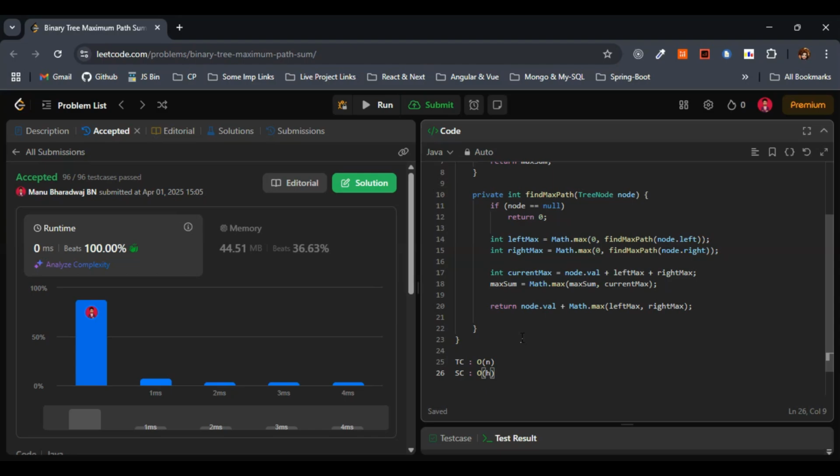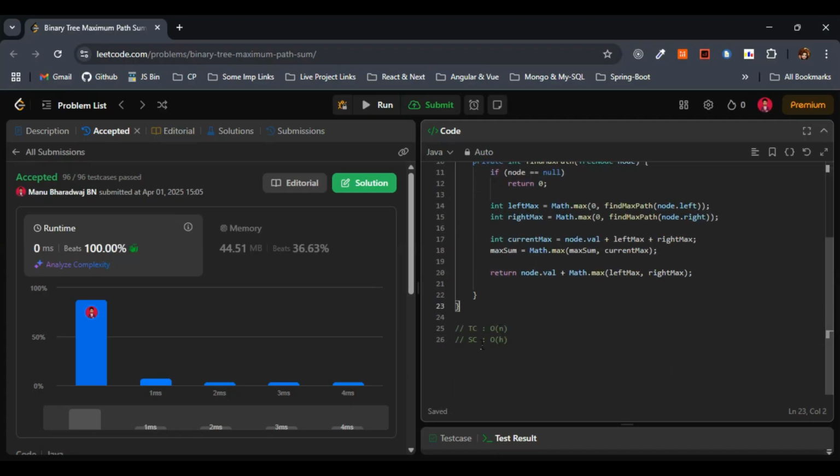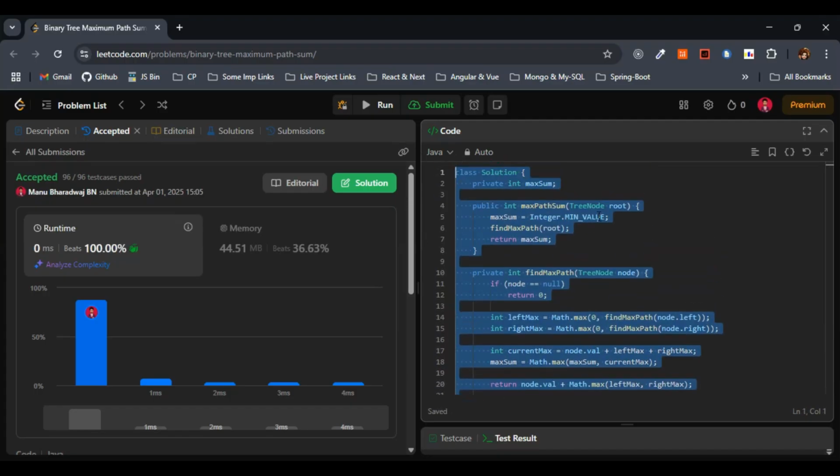And also, why is the space complexity big O of h here? In the worst case, it is big O of n for a skewed tree, and we are making use of the recursion stack depth, which is at most the height of the tree, nothing but h in this case. So I have written here big O of h, right? So the time complexity is big O of n and the space complexity is big O of h for the code that we have written. I hope the complexities are clear, and I hope the code that we have written is completely clear as well, right?